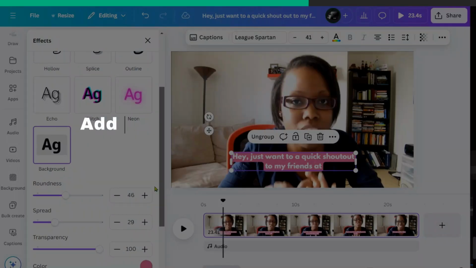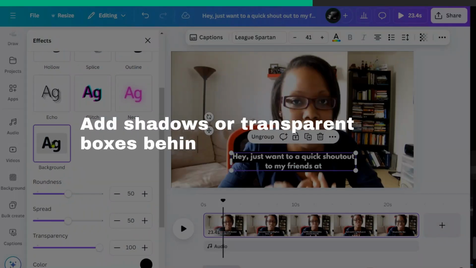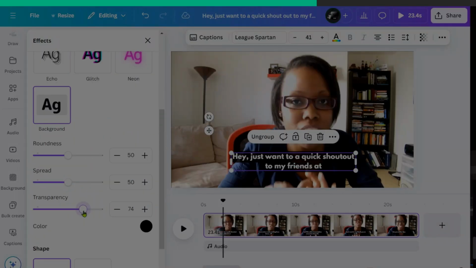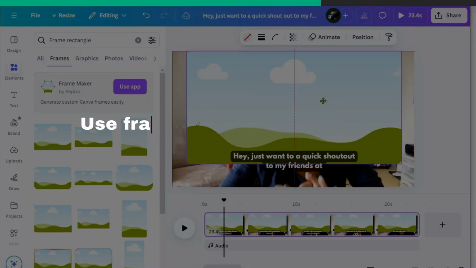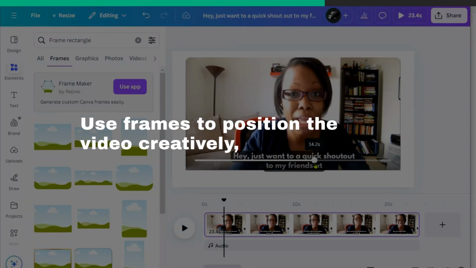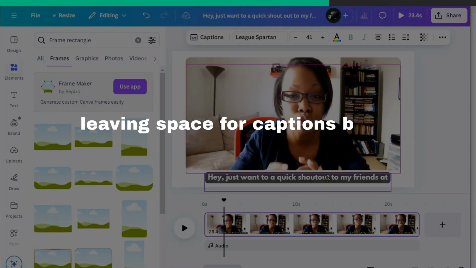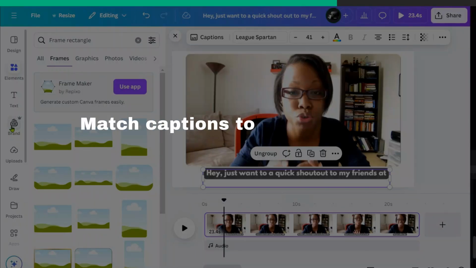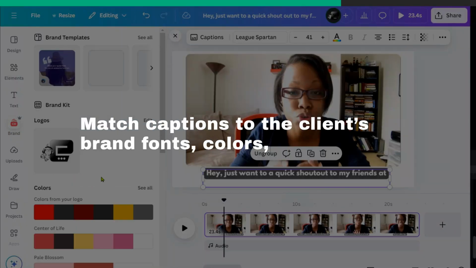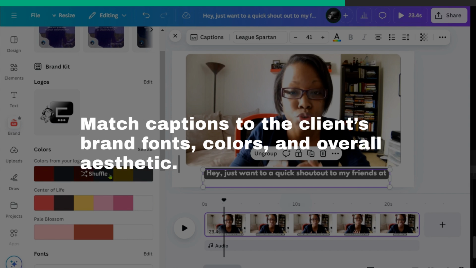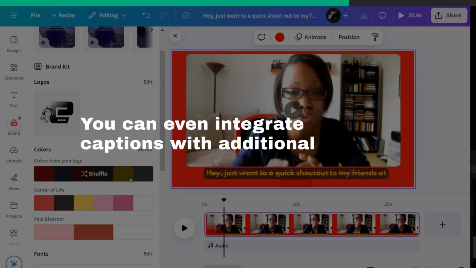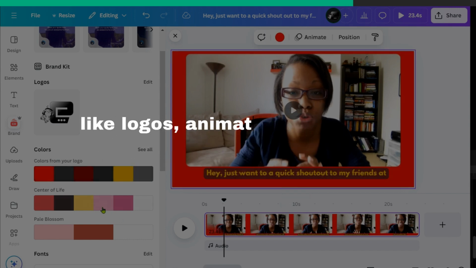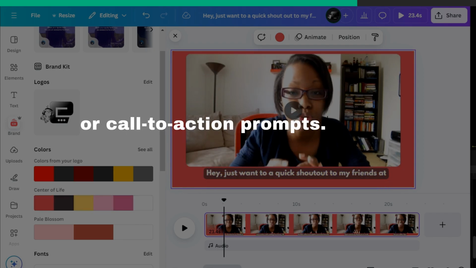Stand out by offering creative caption styles. Background styling. Add shadows or transparent boxes behind text for readability. Frames and borders. Use frames to position the video creatively, leaving space for captions below. Brand-specific formats. Match captions to the client's brand fonts, colors, and overall aesthetic. You can even integrate captions with additional elements, like logos, animations, or call-to-action prompts.